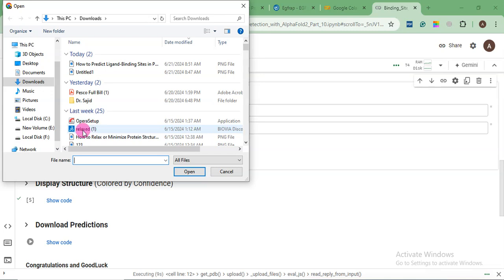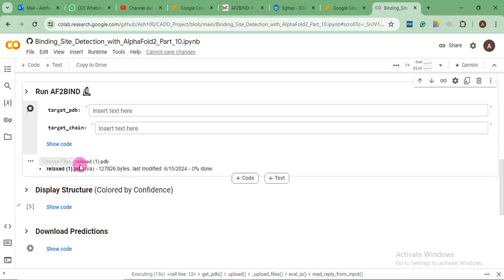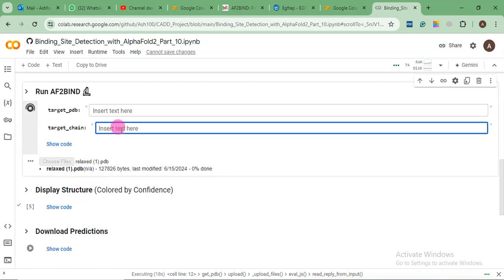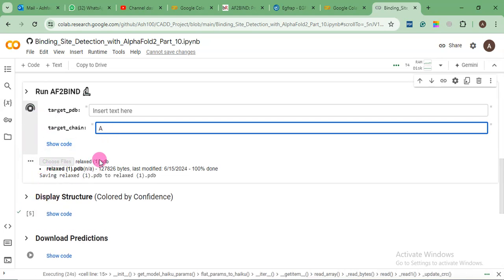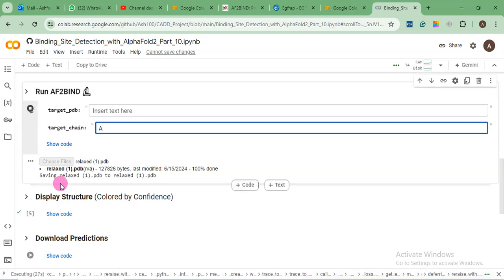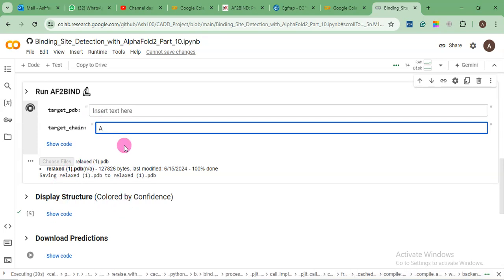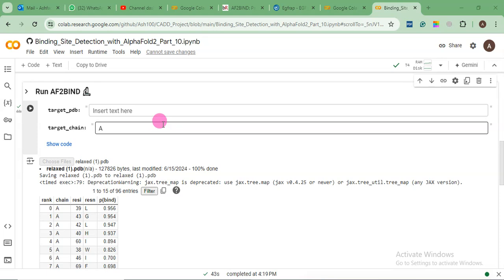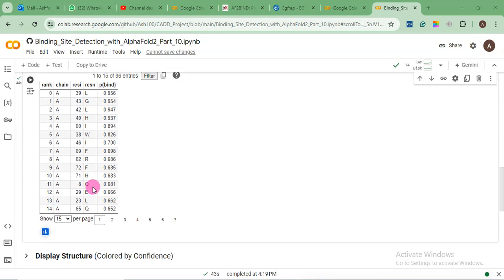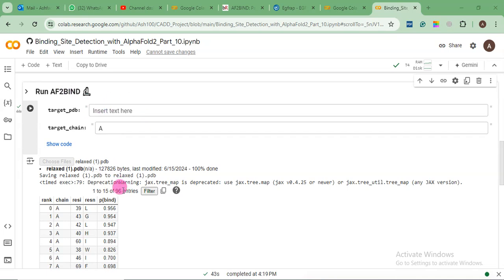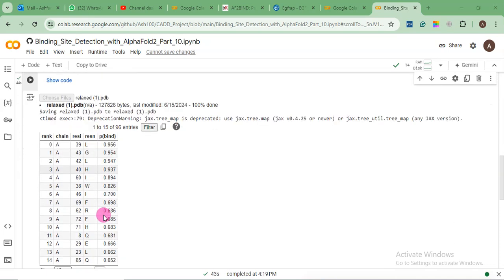Once you play this, you can see choose file. Click, and let's say this is your protein. I name it some protein. I will relax 1 and look at it. I think its chain will be A. Once it is ready, I have uploaded a protein from my own computer. I'm again going to pause this session for a while. Okay, these are the results of the protein I have uploaded from my local computer.